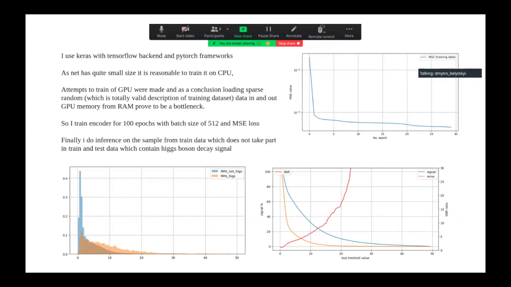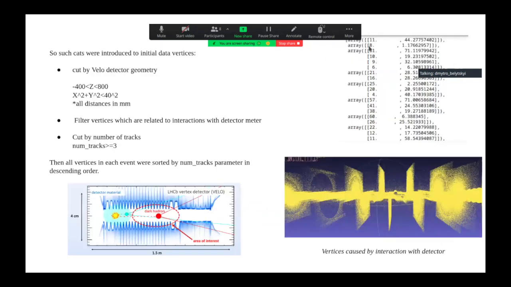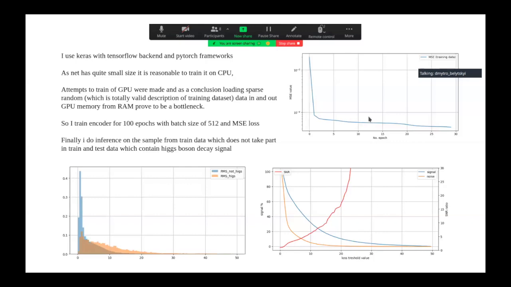For now, it's just a proof of concept. There's a lot of work to do further, because I picked the simplest shape of data, basically two numbers, but there's more data from the detector available. So what we plan to do is make the model much more complex, and hopefully improve the signal to noise ratio. And that's it.